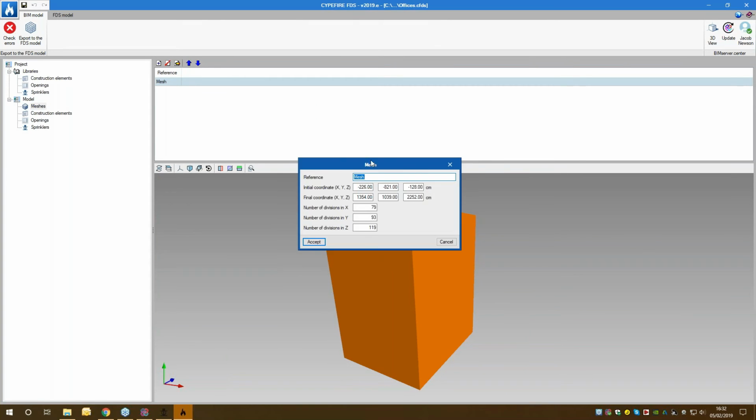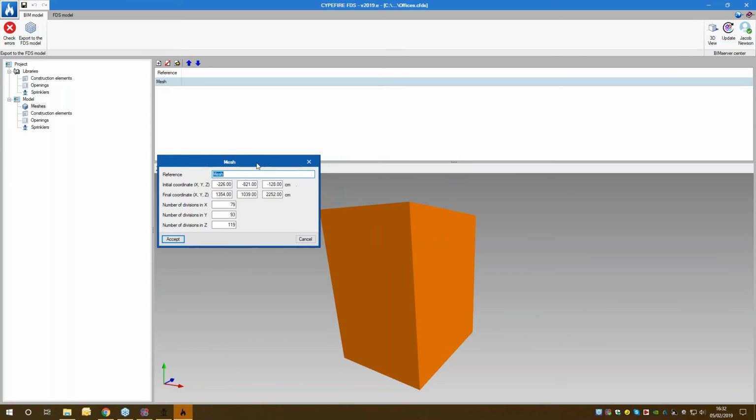If you double click on the mesh here, you can define the dimensions for the mesh that you like. You can change the coordinates as well as the number of divisions for each axis. And so if you increase the number of divisions, obviously you will have a higher fidelity mesh. However, it will take a lot longer for you to calculate your fire simulation. So you need to balance this computational time with your accuracy.